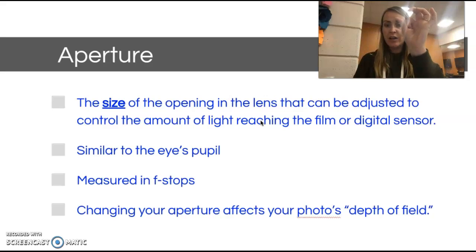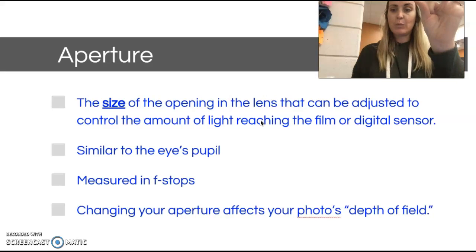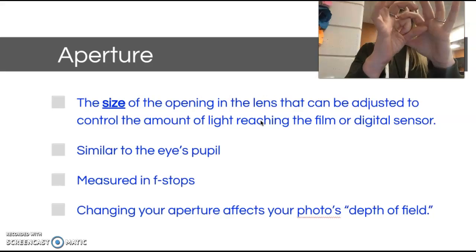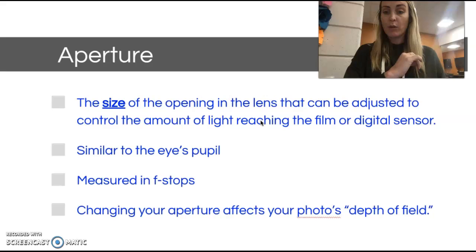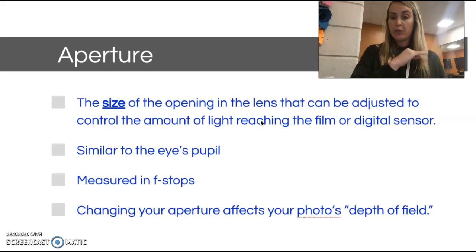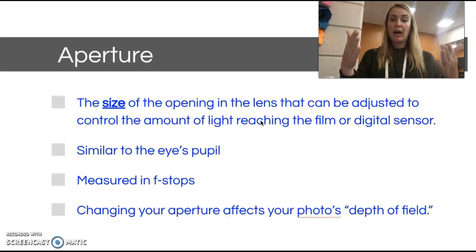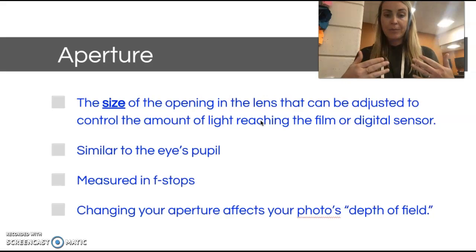With aperture, if we have a tiny little aperture, right, that's not letting in a lot of light. Whereas if we have a large aperture, that's going to let in a lot more light. All of this goes back to exposure. Remember, exposure is how much light we allow to enter into the camera, okay?